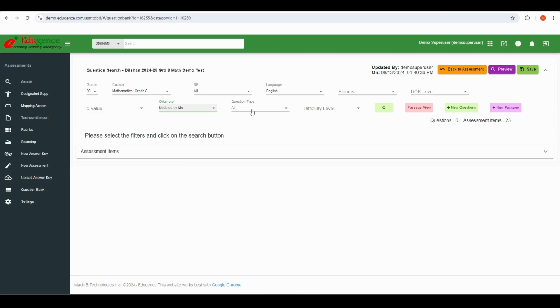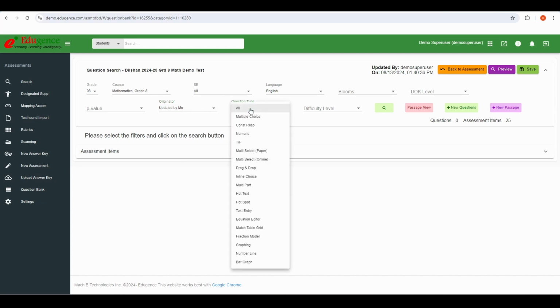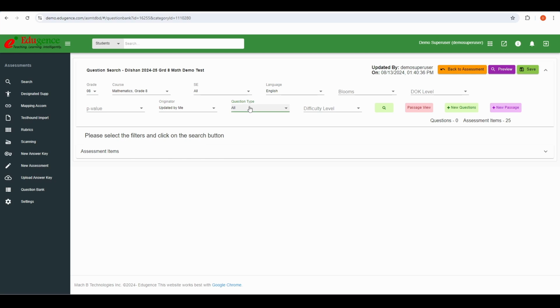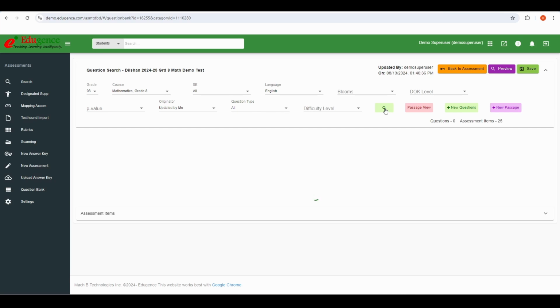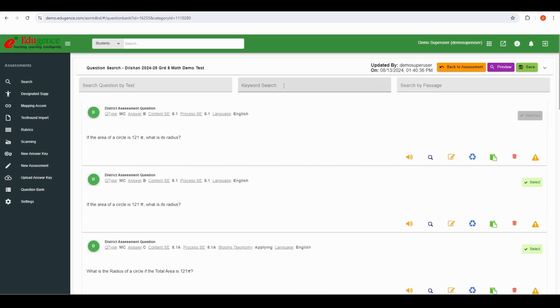The item type includes all, multiple choice, text, numeric, multi-select, drag and drop, inline, select, etc. Click on the search icon and the questions meeting the selected criteria will follow. You can also filter the items by item bank by selecting the bank you want on the originator dropdown.